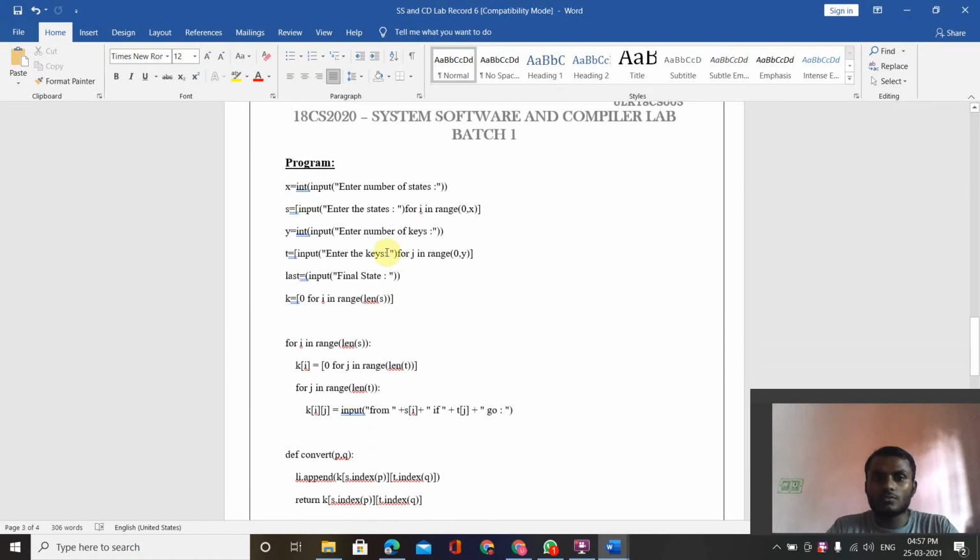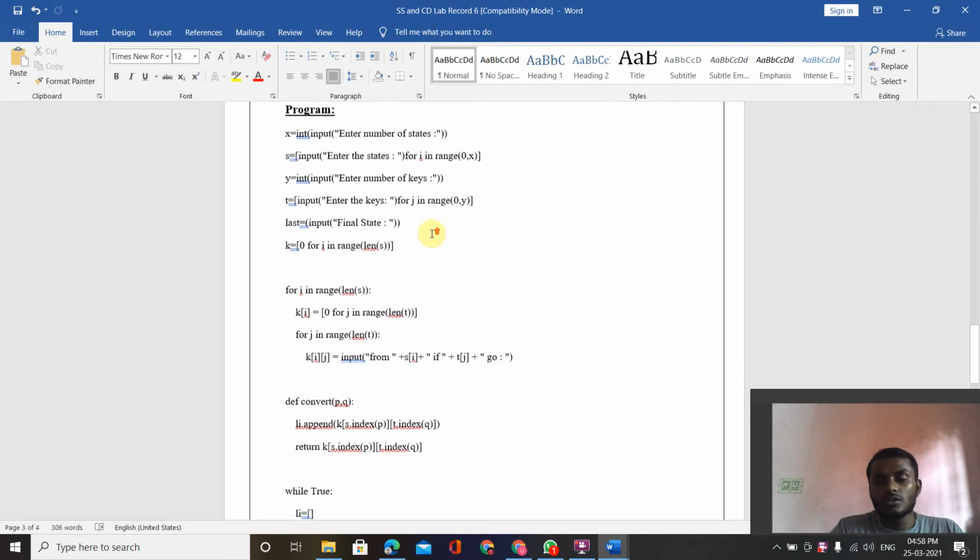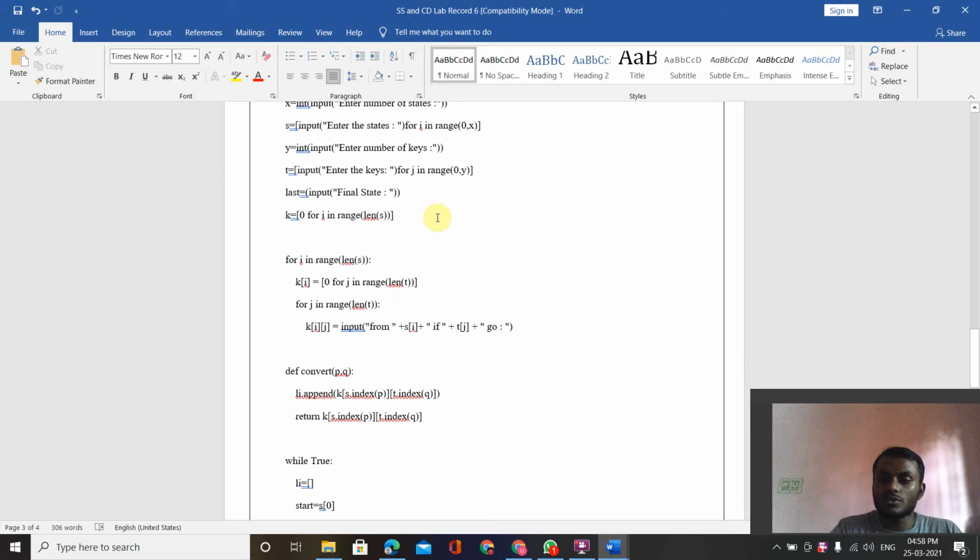This is the program. First it will ask to enter the number of states, and it will ask to enter the states, and we need to give a string or whatever, a1 to a b like that. After that it will ask for the number of keys, so we can give 1 or 2 or 3 like that. After that it will ask for the keys, like 1 2 or a b. At the final state we need to give something like c or 3.